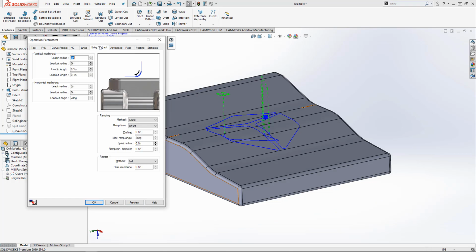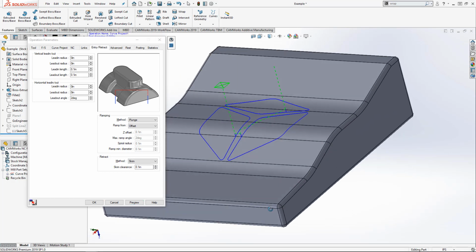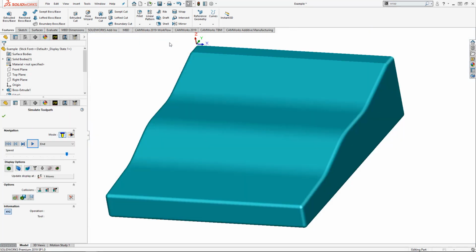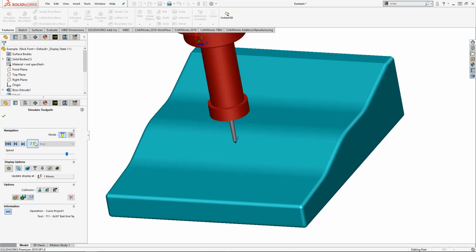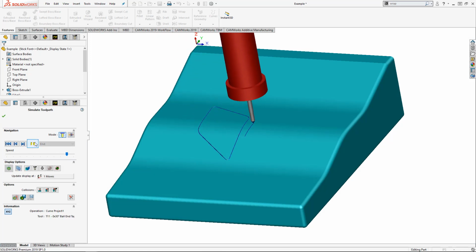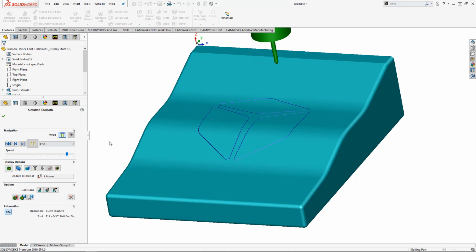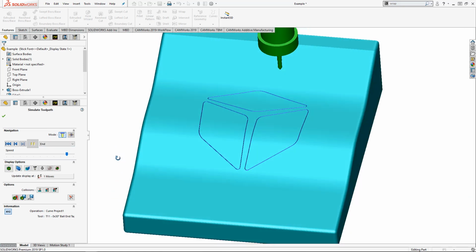I'm going to change the ramping method from spiral to plunge. And instead of a full retract, I'll do a skim retract. That looks good. I'll simulate this. That looks great.